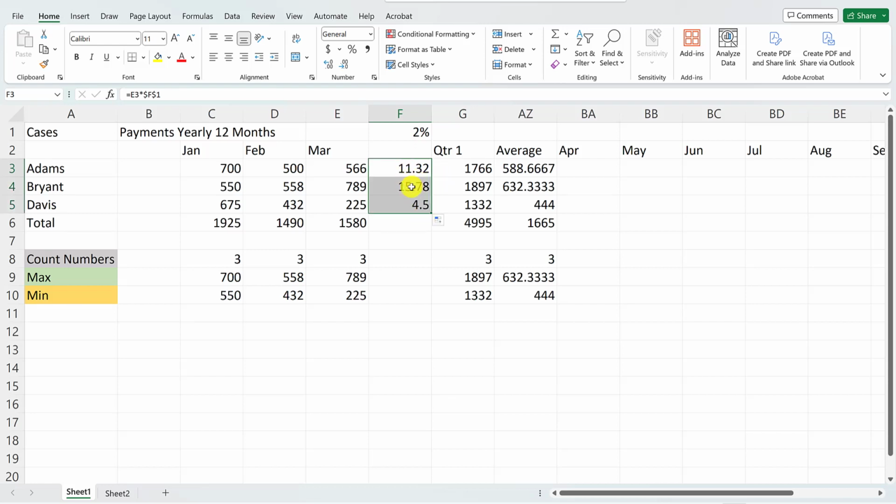And when I click F4, E4 times dollar sign F, dollar sign 1. And then for cell F5 equals E5 times dollar sign F, dollar sign 1. So the trick is, if you are trying to use an absolute value or an absolute cell within your calculation, then just make sure you make that cell absolute.